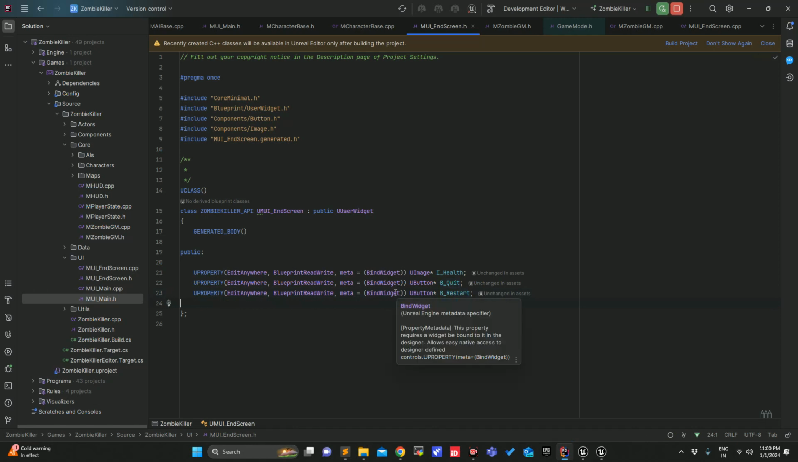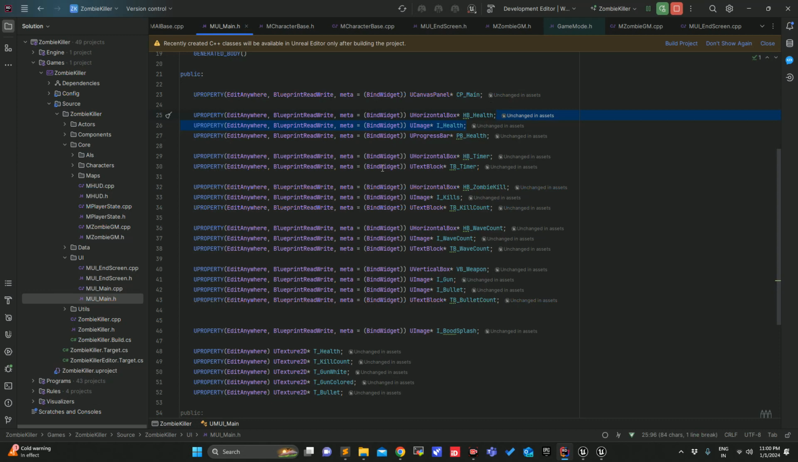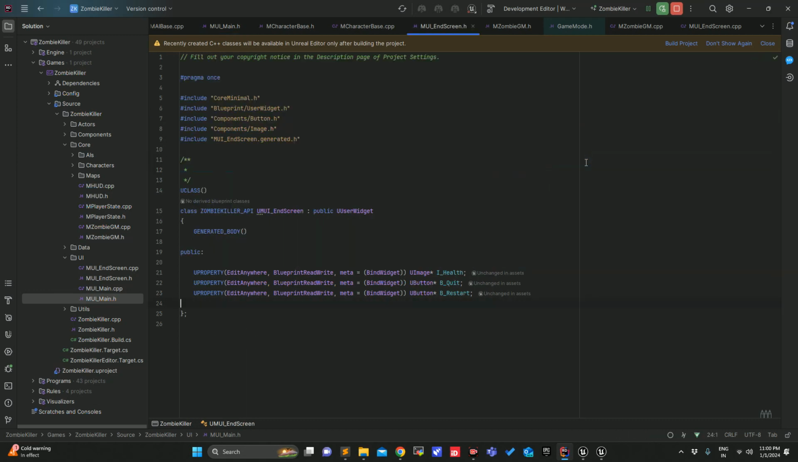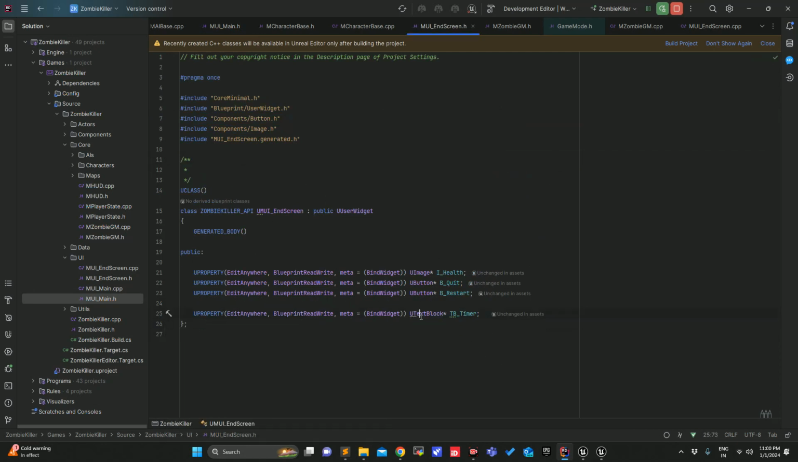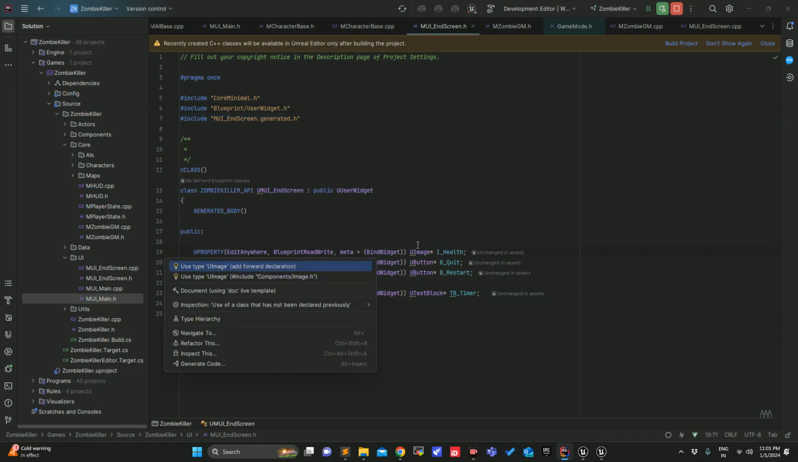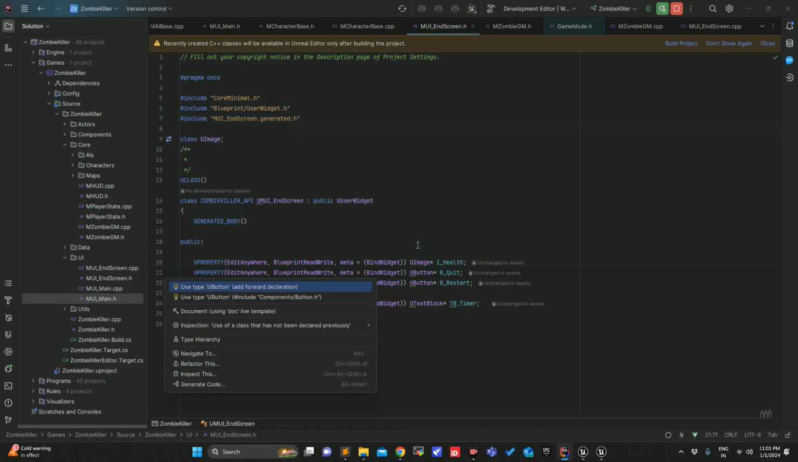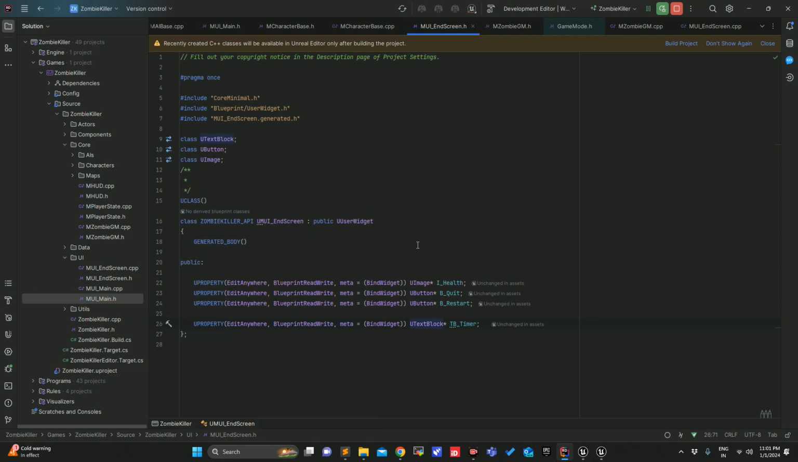We need one text also just to have our score. For that, a text box will be good. We will use the text box, Alt Enter. Alt Enter will include, but we can actually just forward declare them. It will be a better approach. Forward declare here. Okay, perfect.